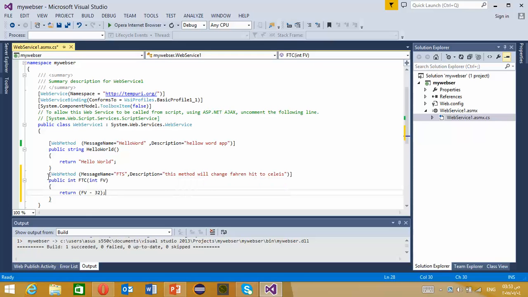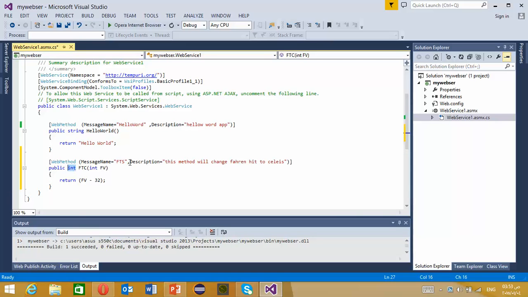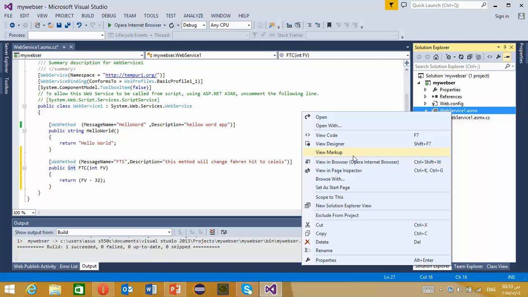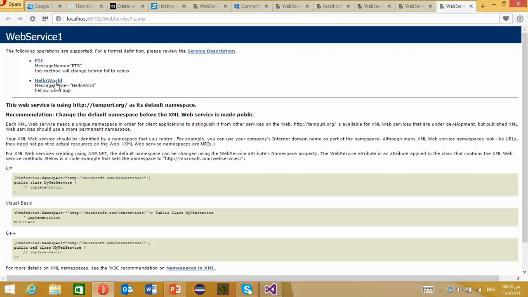So we get a new method. We give it a name and we give it a description, and we name it, and it has a return value and gets a value. So when I give this method any Fahrenheit value, it will change it to Celsius. I have here Hello World, I have Fahrenheit to Celsius.